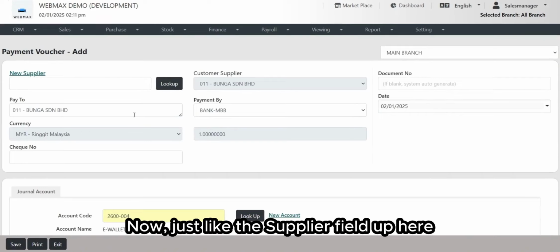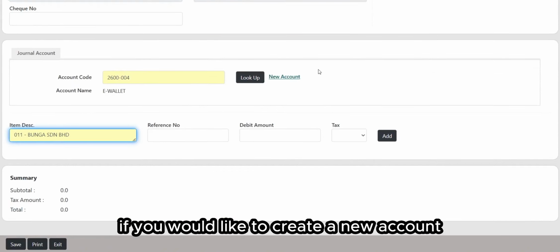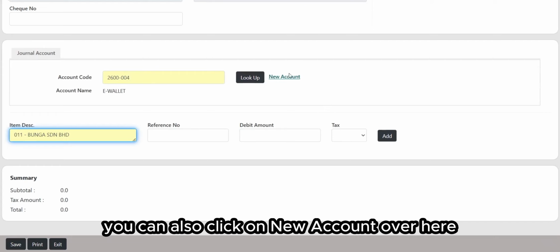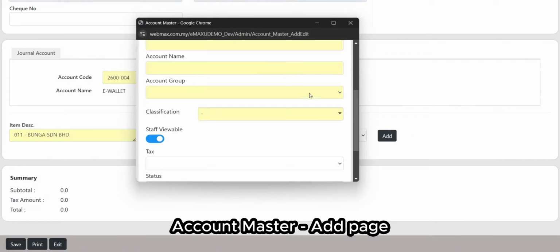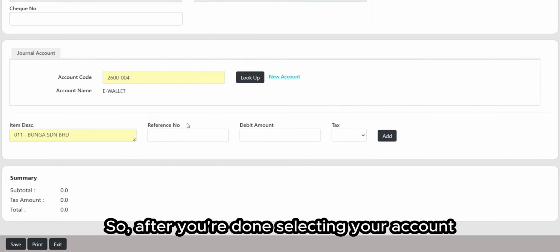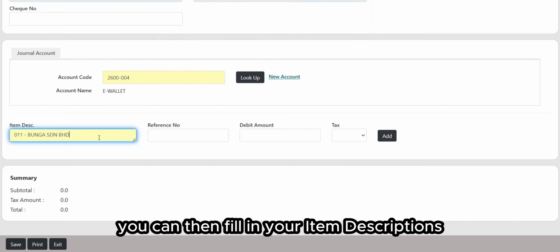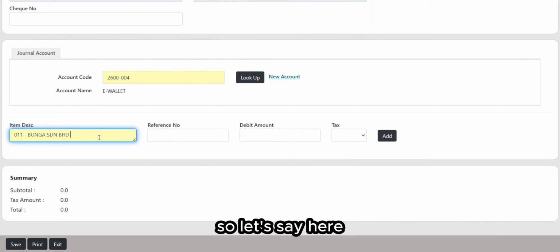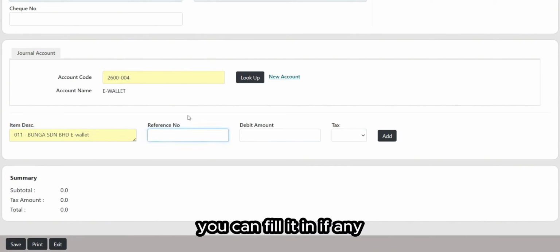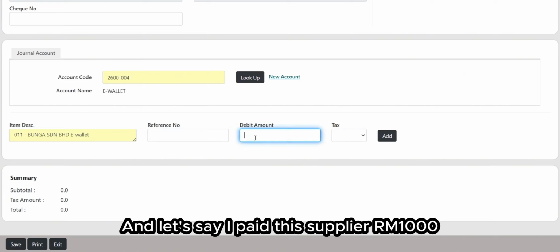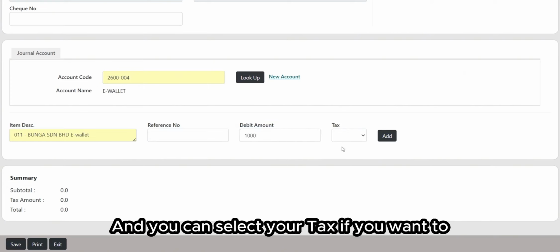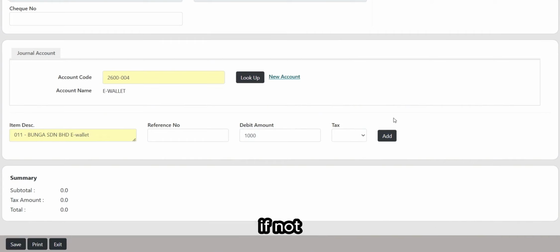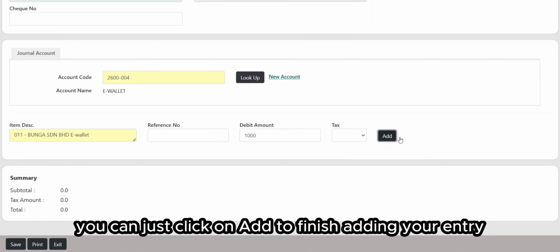Now, just like the supplier field up here, if you would like to create a new account for this payment voucher entry, you can also click on new account over here and the system will redirect you to the account master add page. So after you're done selecting your account, you can then fill in your item descriptions for future reference. So let's say here I'll add in e-wallet. And for the reference number, you can fill it in if any. And let's say I paid this supplier 1,000 ringgit. So I'll type in 1,000 in the debit amount field. And you can select your tax if you want to. If not, you can just click on add to finish adding your entry.